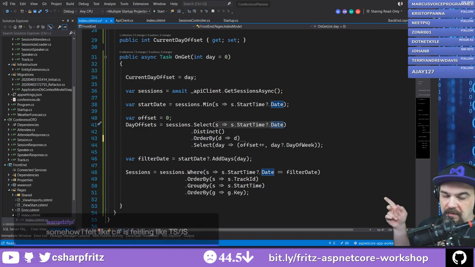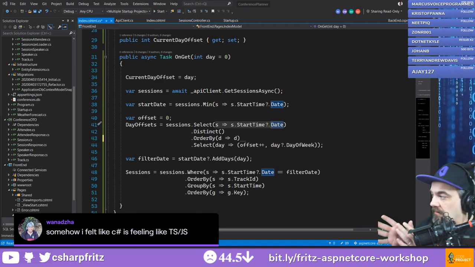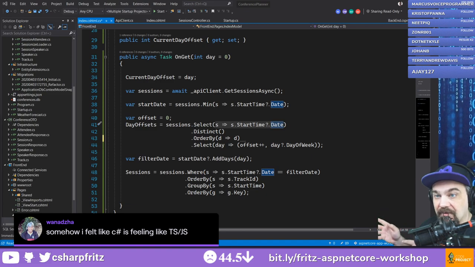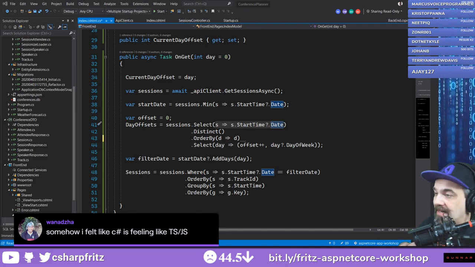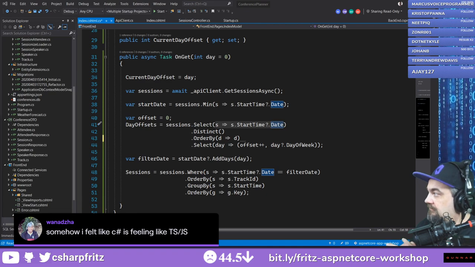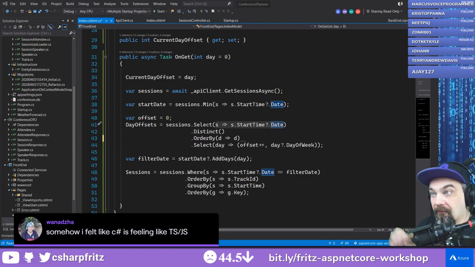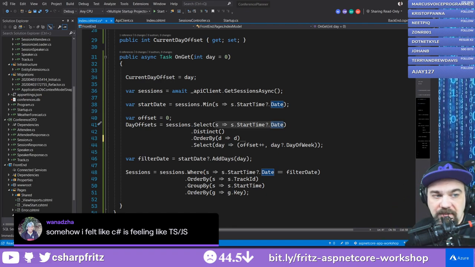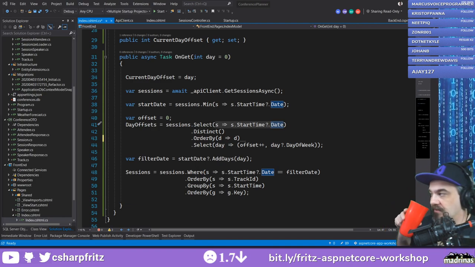Wanadza, very good comment here. I like seeing this. Somehow I felt like C# is feeling like TypeScript and JavaScript. Funny thing, the same folks that make TypeScript also make C#. TypeScript is very much a way to bring strong typing into JavaScript, and they're both object-oriented, so bringing those features into JavaScript is tremendous. Features that are proposed from TypeScript are being slowly added to JavaScript. That's great. Everybody, if you want this type of strong typing, if you're targeting JavaScript for the web, TypeScript is a great way to use that. Very good point, Wanadza. You missed the JavaScript horses.